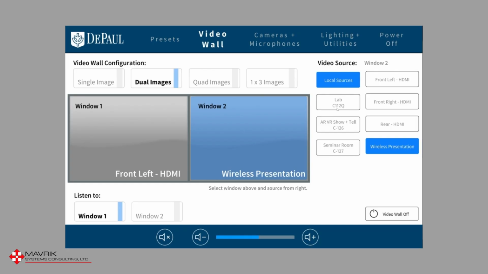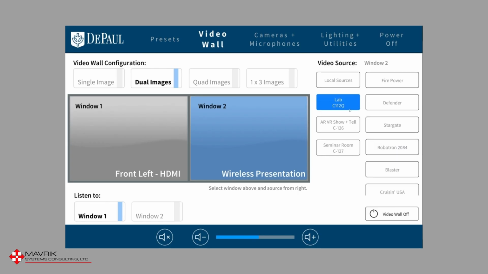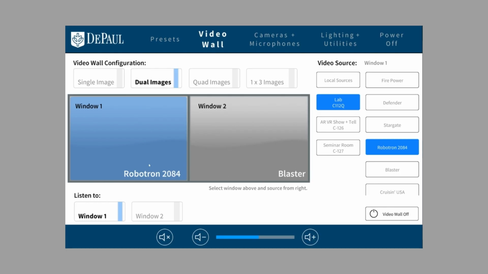So let's say that somebody was in one of the labs, and they wanted to route their project into the room. That's the room number, and in this room, they've named the stations all by, I guess, famous video games. I'm a video game guy, but I think that's what these are. So let's say that Blaster has something really cool. They just click that station, and that's routed here. Their neighbor, Robotron, is working on something. We could put that on this screen.